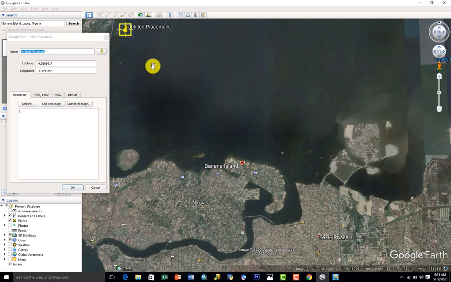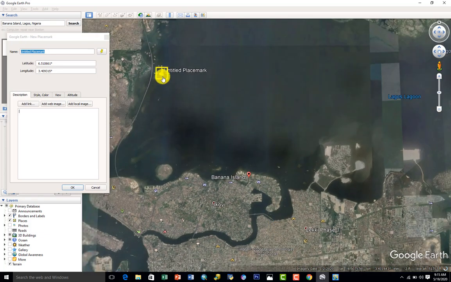But if I extend it to any area, even if you wish to download all the imagery of Lagos State, what you just have to do is put this icon at the upper left corner. Then you put the second one at the lower right corner. That's how to do it.